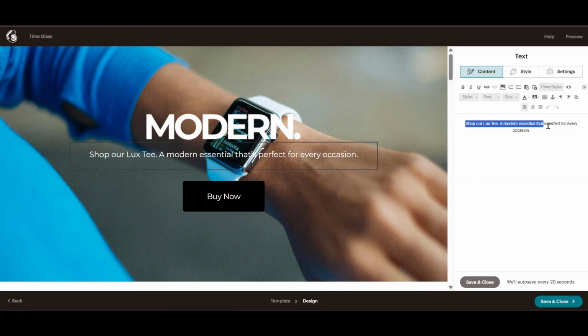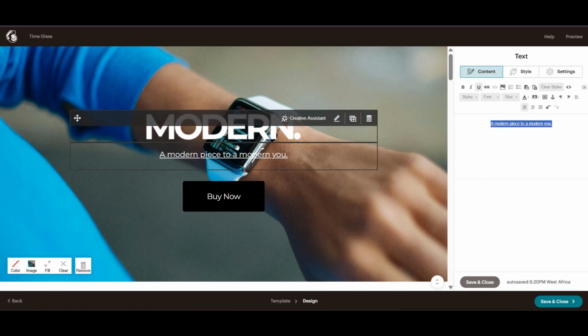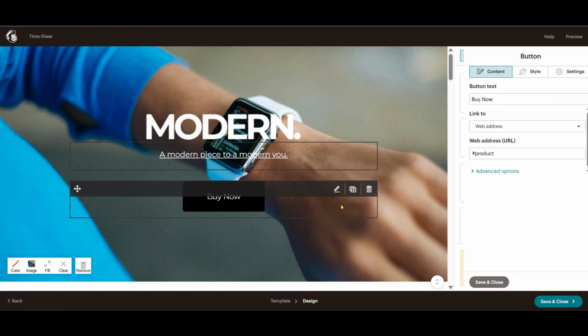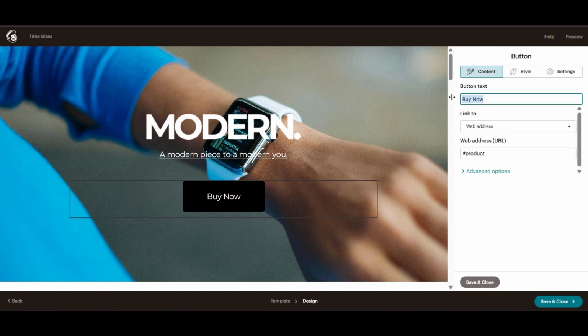And here you can see the text. We're going to make it our own. And here we have a modern piece to a modern you. Now we're going to come over to the buy now option. And you can see you can change the text. So you can say shop now. And then you're going to put in the link address to your shop. So when they click on it, they're going to gain access to your website. Then you also have the web address. You're going to put your web address also.